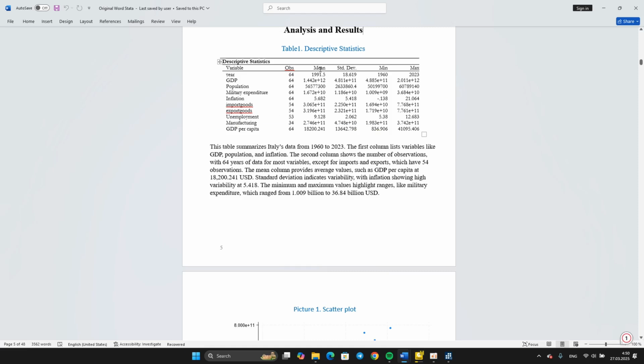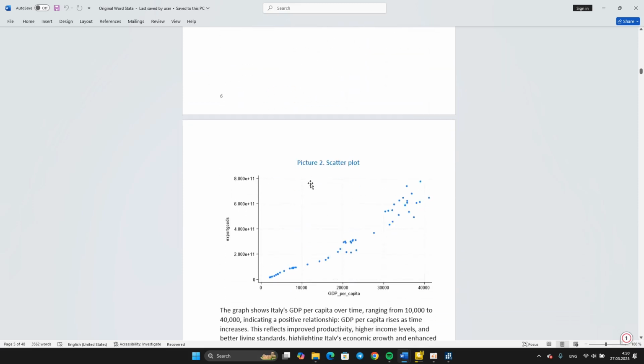Mean means the average value for each variable. For example, the year variable includes the information from 1960 to 2023, and the mean value is 1991.5. Standard deviation means how much it varies from the mean, and the minimum and maximum show the range of our data. The minimum is showing the lowest point, while the maximum is showing the highest point.